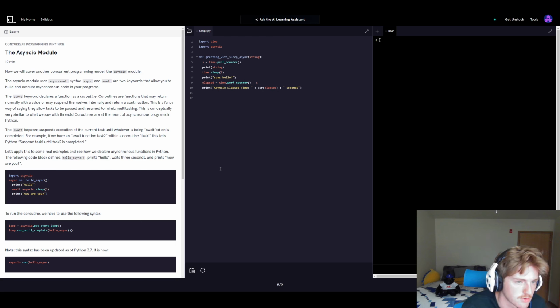Coroutines are functions that may return normally with a value or may suspend themselves internally and return a continuation. This is a fancy way of saying they allow tasks to be paused and resumed to mimic multitasking. This is conceptually very similar to what we saw with threads. Coroutines are at the heart of asynchronous programs in Python.